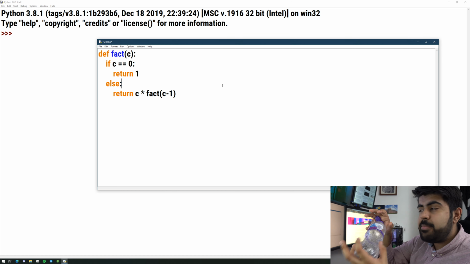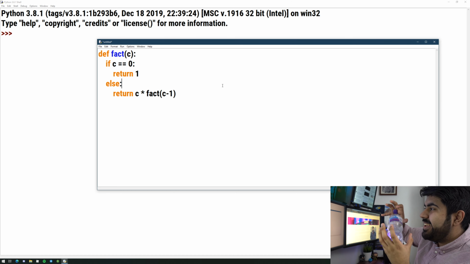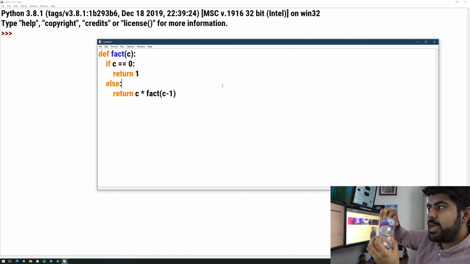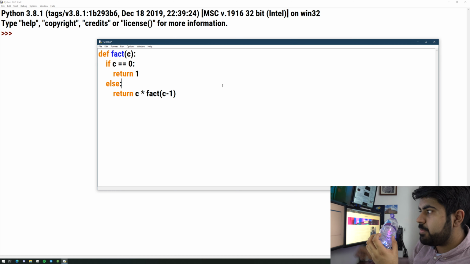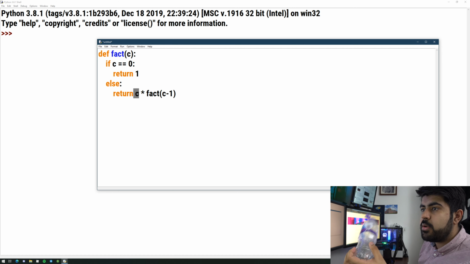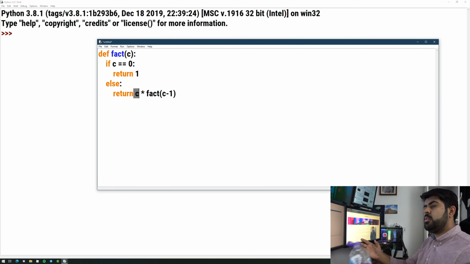I'm sorry, that was very mean. But yeah, so we'll have return 1. Now, that basically replaces this fact(c minus 1) with 1, and we already have 1 here. So it's 1 times 1. So the factorial of 1 is 1.